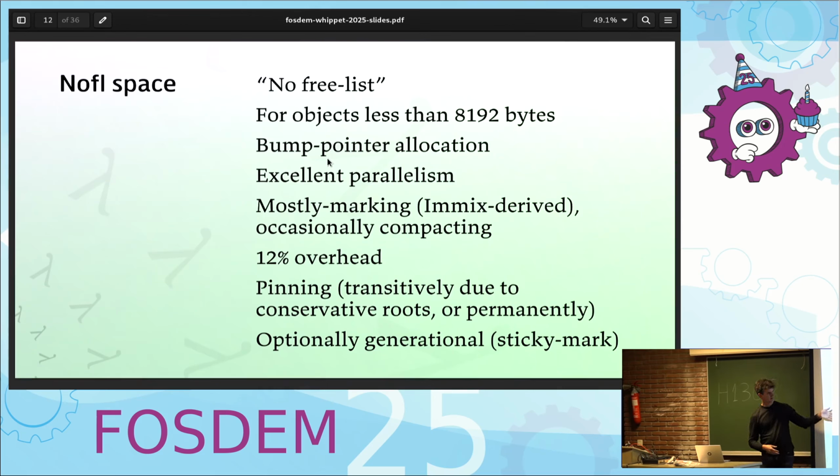And the Nofl space has some memory overhead, not 12%, because it records a byte per granule, yes, and a granule is 16 bytes. Is it 12% or 6%? I think it's 6%, isn't it? That's how it is, actually. Yeah, right. It's 6%.